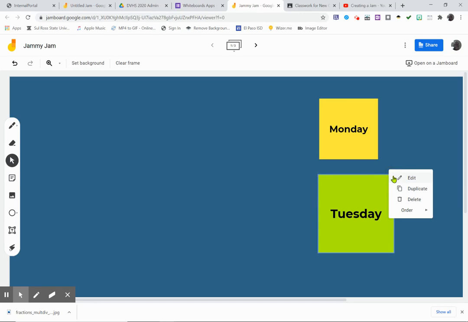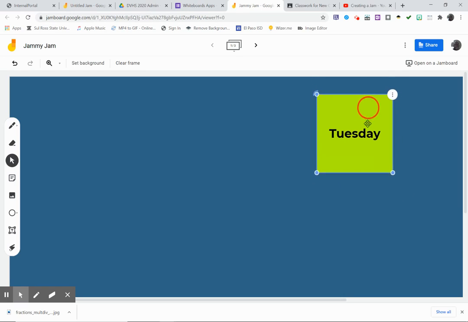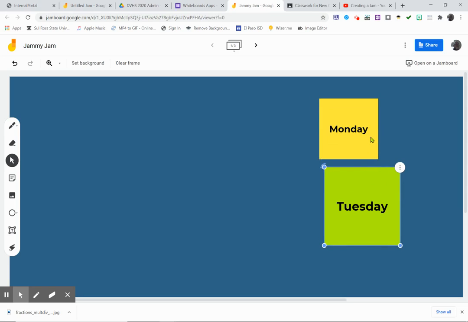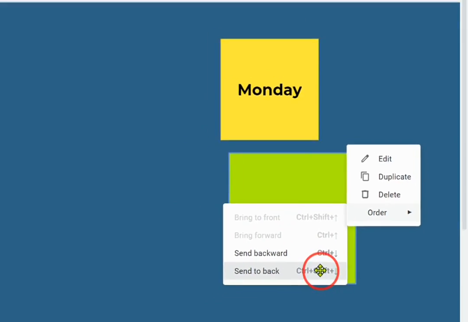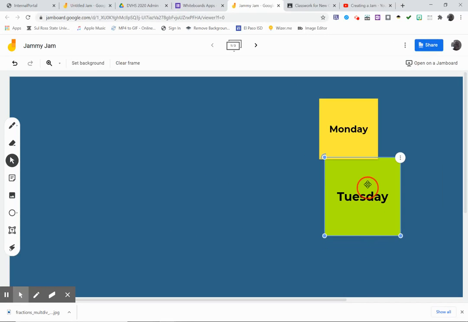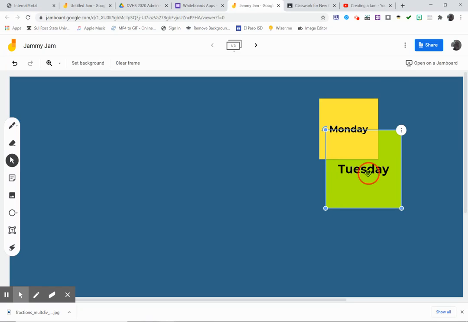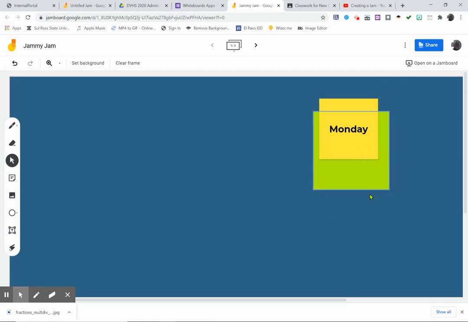Remember, just like PowerPoint or slides, the order you put something on this frame is the order front to back. So I put Tuesday on second, so it's going to cover Monday if I drag it over. If I want Tuesday to go under it for some reason, I would just change the order, send to back. Now it'll be behind Monday. So that's order.